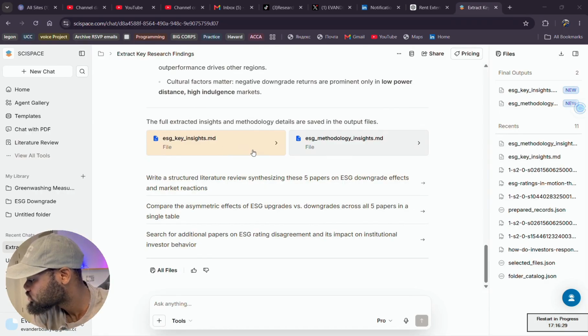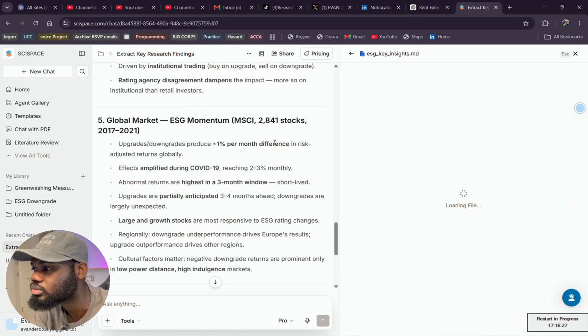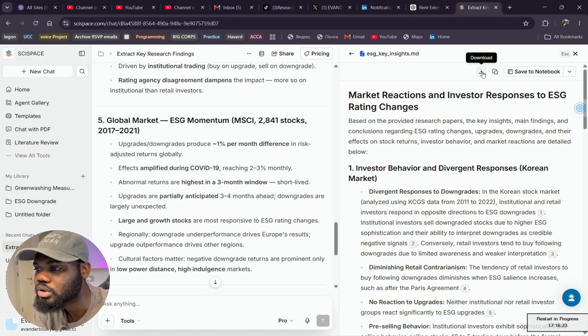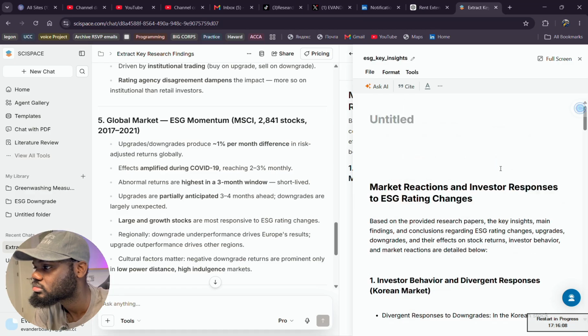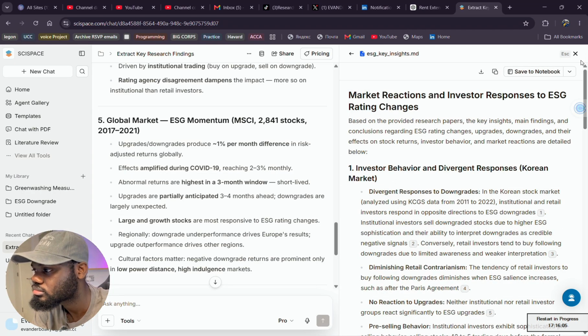Once it's done, the final output can then be downloaded onto your laptop or PC, whatever you're using. You can also copy it out straight away or save it to a notebook inside SciSpace itself. So yes, we can save it to a notebook. Here are the key insights.